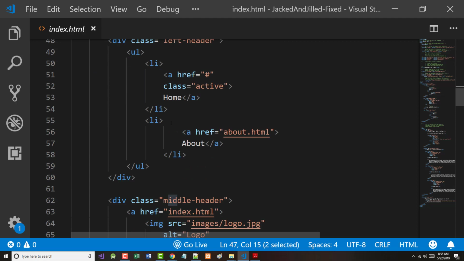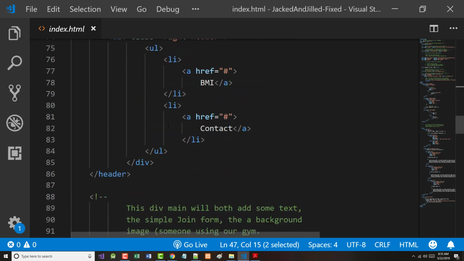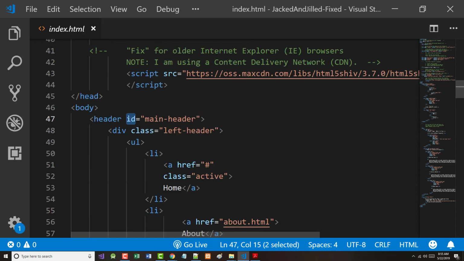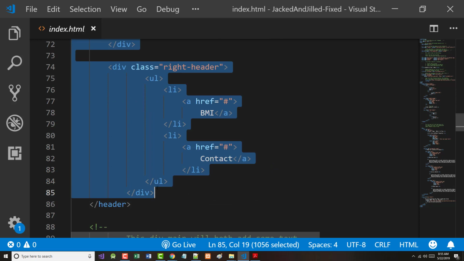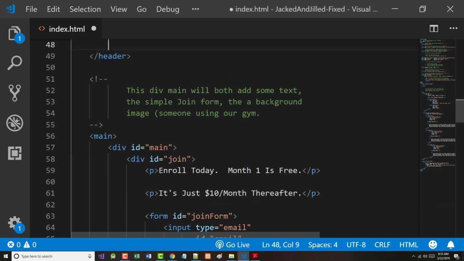In fact, I don't really want exactly to do this, but what I am going to do, I'll keep that a main header. I'm going to grab everything that's in here, and I'm just going to rewrite it. I'm not going to run this, because if I did right now, it would look quite a bit different.